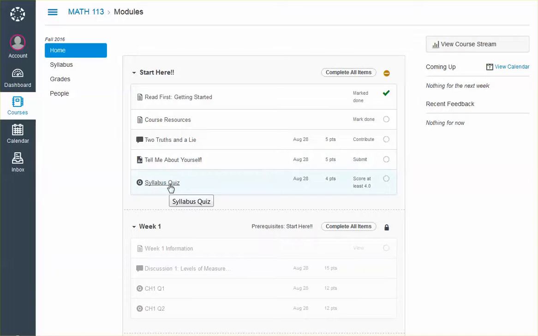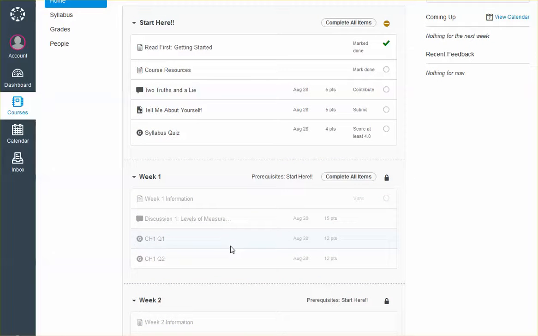And then you've got the syllabus quiz. Even though it says 4 points, it's actually more than 4 questions, and you need to get a 100% on this quiz before you can move on. So I think that's pretty much it for getting started.